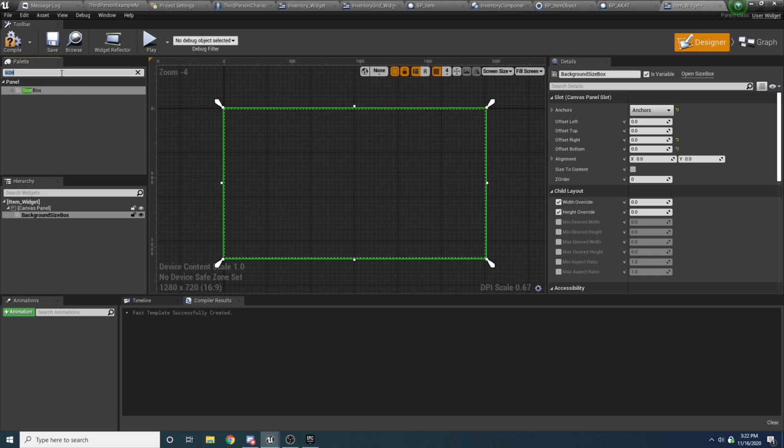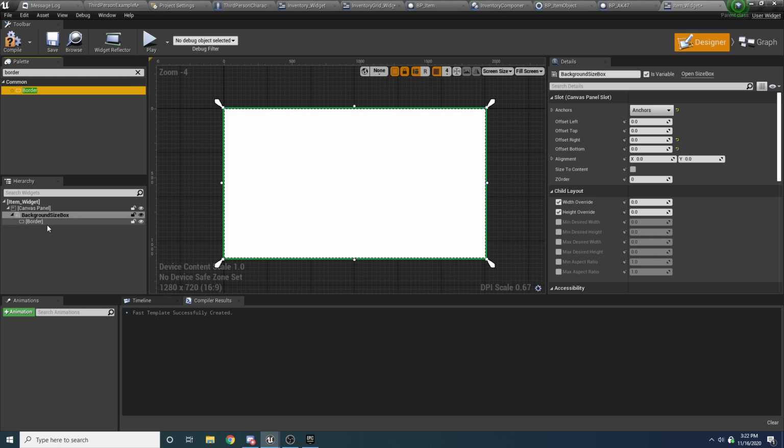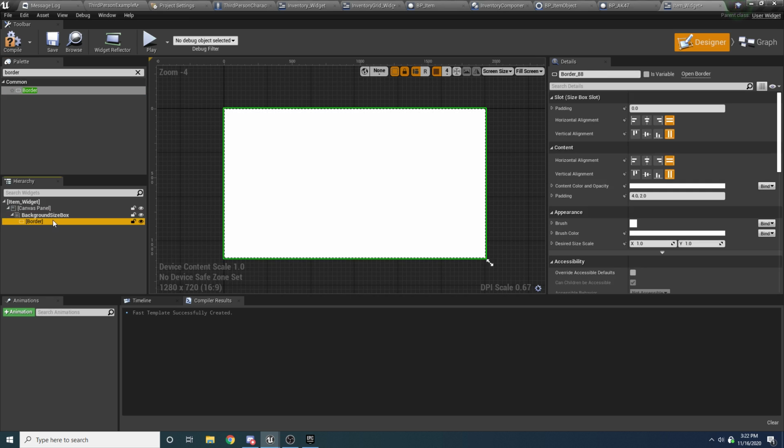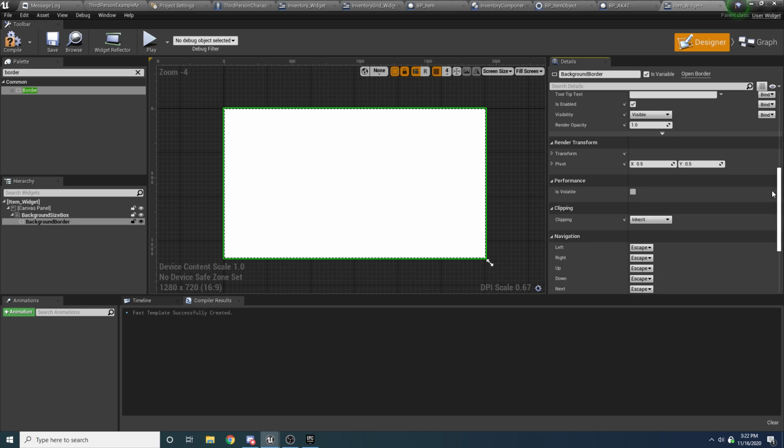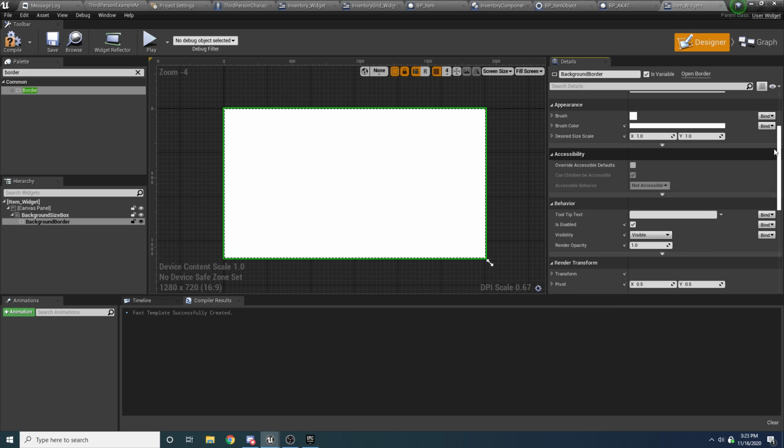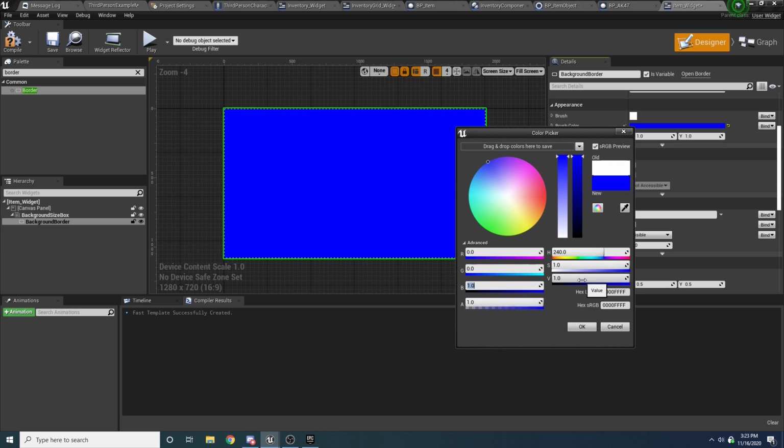And then we need to add a border. So we'll add a border to the size box. And we will rename this to background border. And then for this one, we also want to select is variable. And then the main thing we want to change here is the color of it. So if we scroll down to brush color, let me see what I set it to on my other one. Yeah, so we scroll down to brush color. We want to change this to be 0, 0, 0, and 0.5, so it has a nice dark background to it.